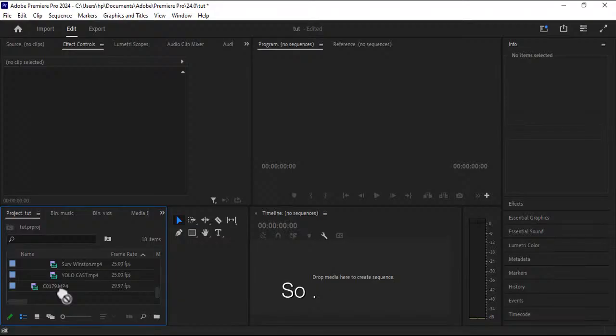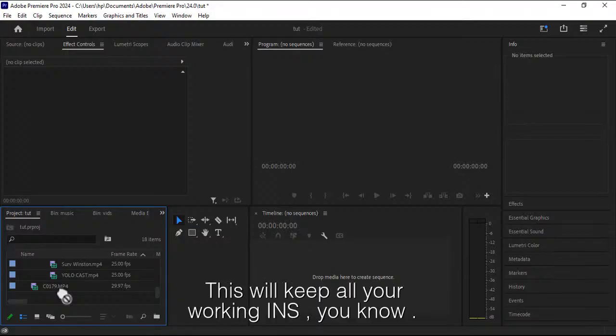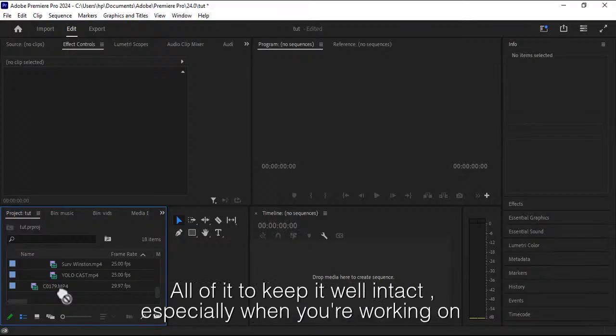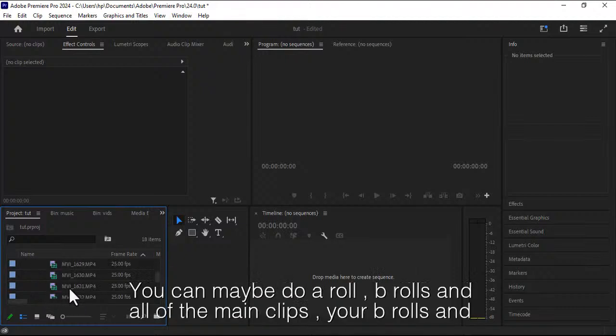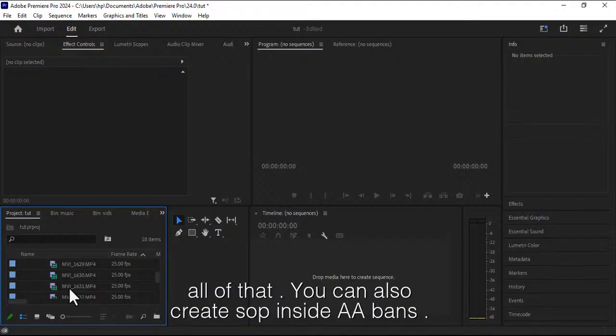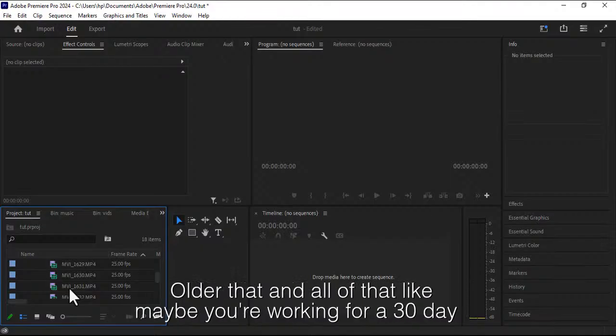So this will keep all your workings intact, especially when you're working on a big project. You can also create some subfolders, just like under these videos. You can maybe do A-roll, B-rolls, and all of your main clips, your B-rolls, and all of that. You can also create sub-bins inside a bins folder and all of that.